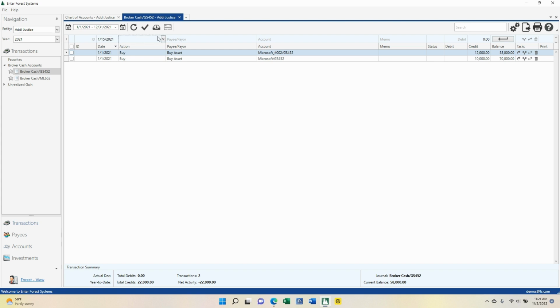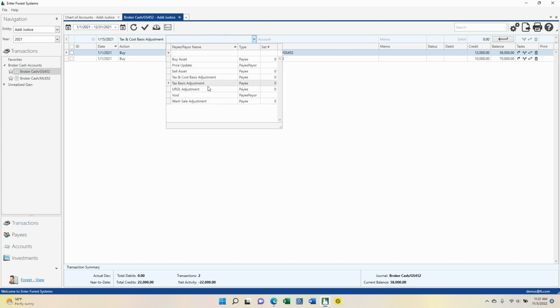enter the transaction type in the Action column. We're going to select Tax and Cost Basis Adjustment since we want to adjust both the tax and the cost. We select the payee. You have flexibility here. You can have your own methodology. However, the system is designed to work with a general or a broader payee type. So in this case, I'm just going to use Tax and Cost Basis Adjustment.